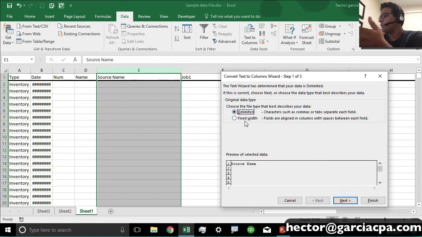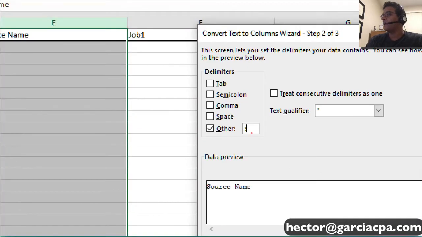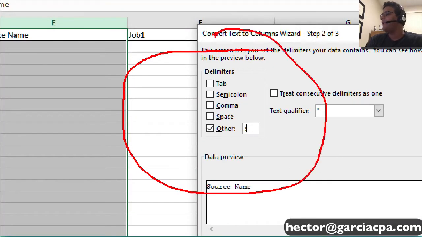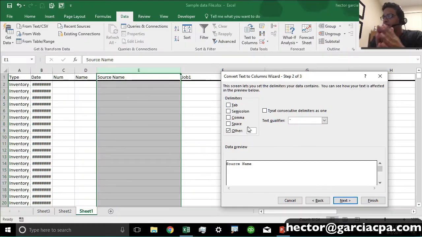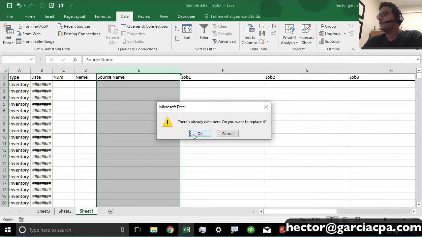So a fixed width doesn't work because you have some names that are different than the others. So I'm going to use delimited and then hit next. And then I'm going to select, it's not a tab, it's going to be an other, and it's going to be a colon. So I'm just going to type the colon in there. And again, what I'm doing is I'm finding any fields that have a colon and I'm splitting them off as if they're different fields. I'm going to go ahead and click on next and click finish and then hit OK.